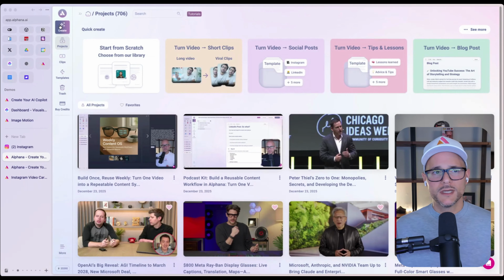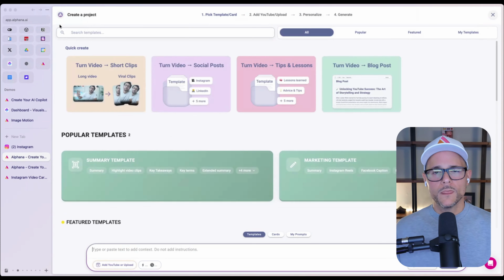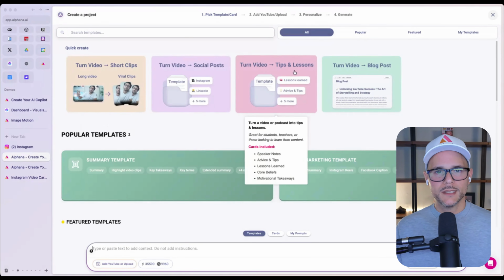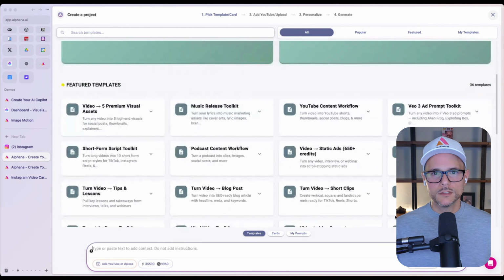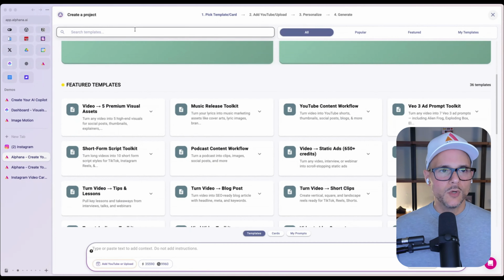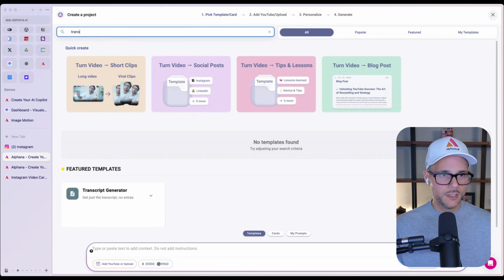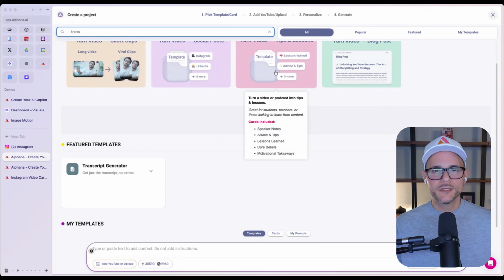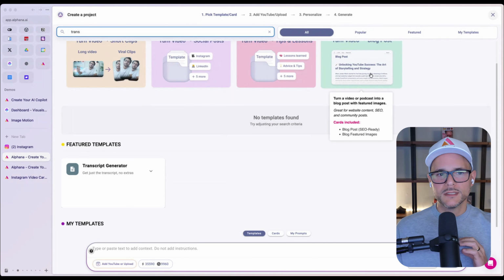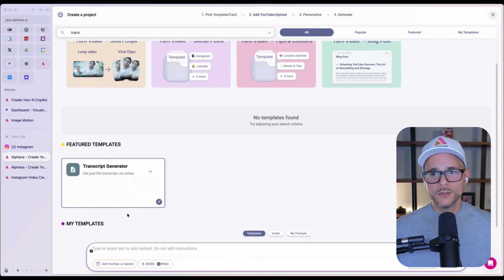First step, when you come to Alphana, you want to click on create. And when you click create, you're going to select a template or a project that you want to generate content from. Because I'm going to start from scratch, all I'm going to do is type transcript. Okay. Now, again, these are templates that comprise multiple pieces of content you can create. But for now, I want to build this template. I'm going to do an empty transcript, an empty project, and then we're going to build it live.